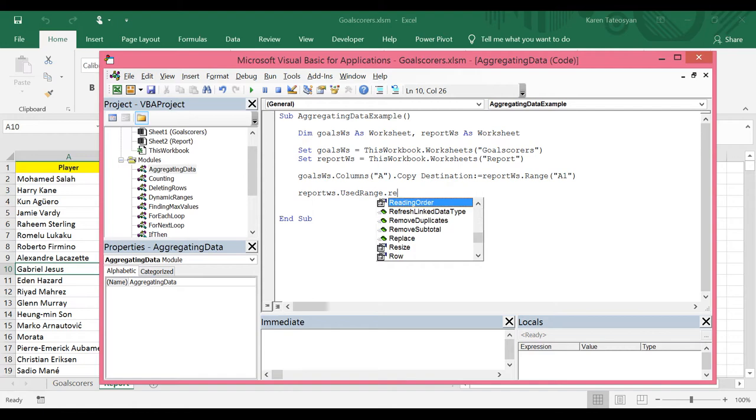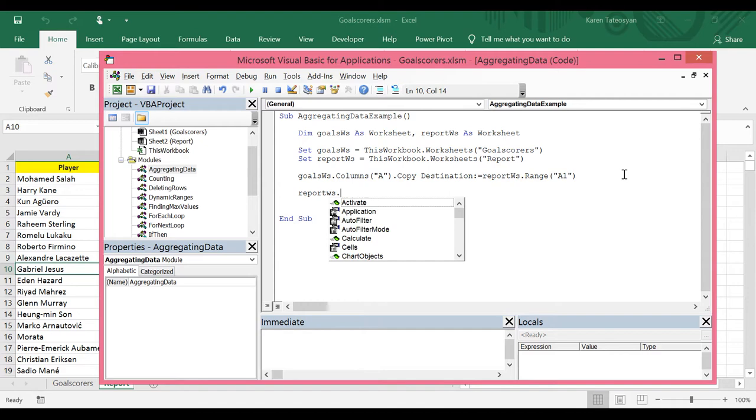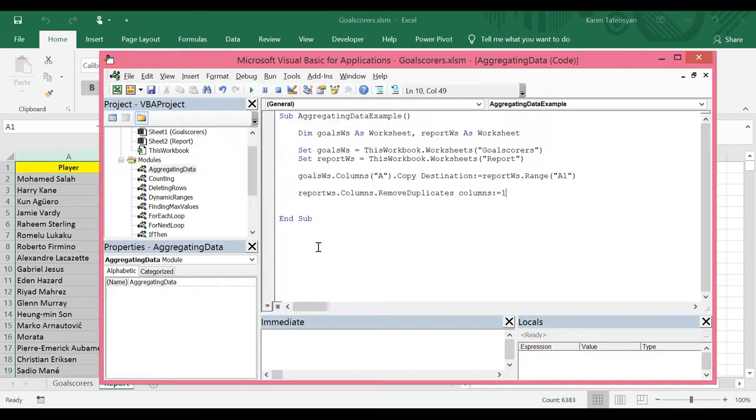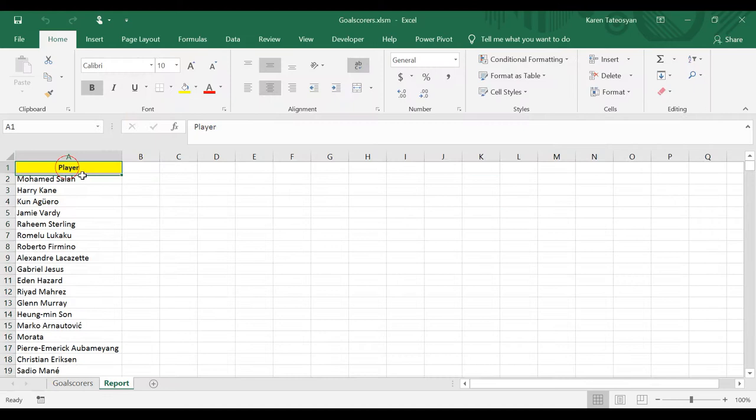Or we could write columns dot remove duplicates, it doesn't matter. So I will write like that, reportWS.Columns remove duplicates. And when I click space, we can see the two arguments for the remove duplicates method. So for the columns, I will write 1 because I want to remove the duplicates in column A, which is the first column, of course. And header, this will be xlYes, because I have a header in this column.